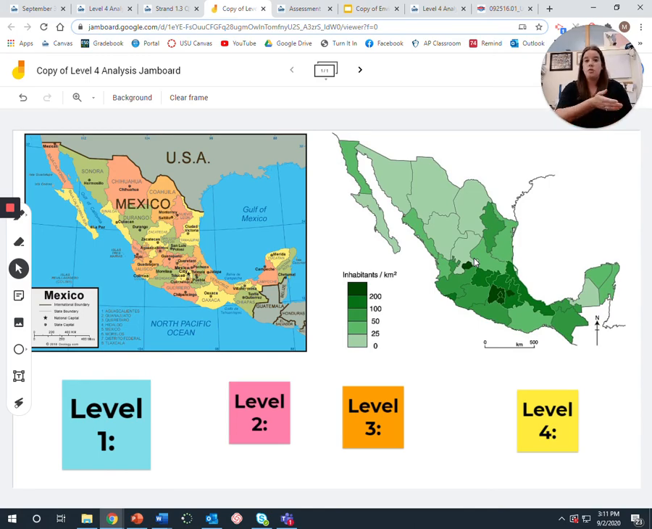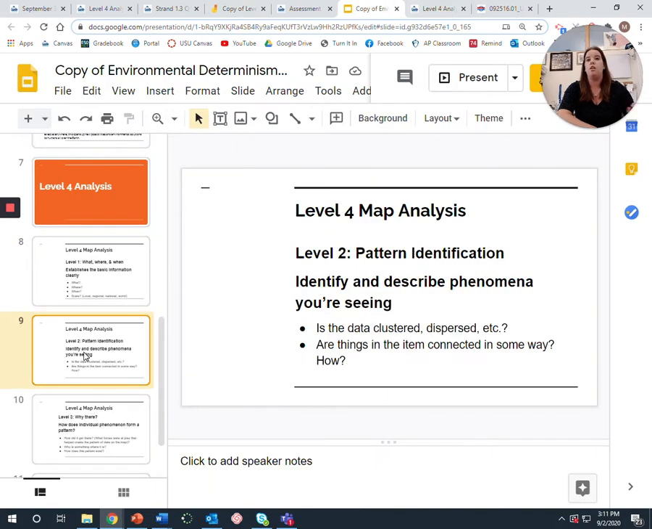Now that we're on level 2, your level 2 is going to be based on patterns.